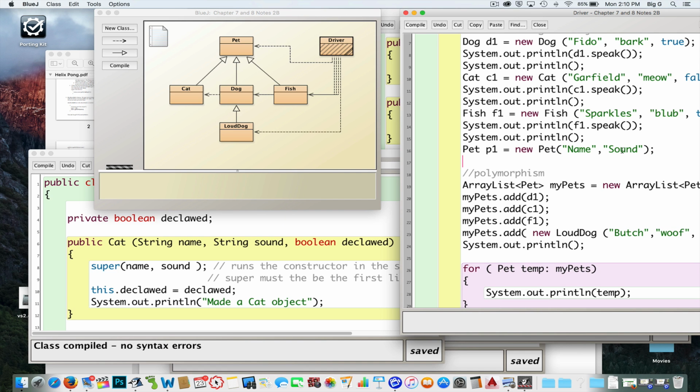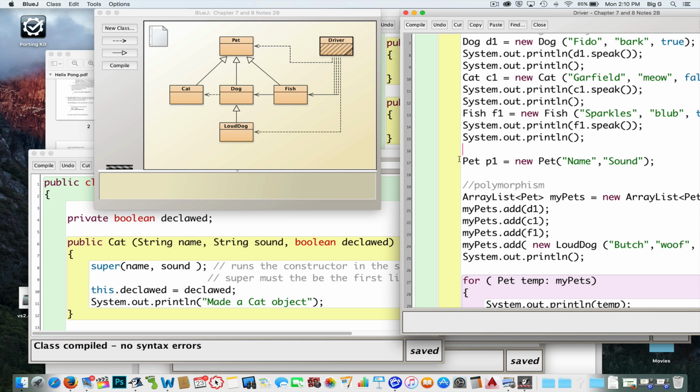Now, I made this Pet object on purpose because it doesn't really make sense to make a Pet object. If you were to go to the pet store and tell the guy behind the counter, hey, I want to buy a pet, he would ask you, well, what type of pet do you want? Do you want a cat, a dog, a fish? Do you want a loud dog? What do you want? If you said, well, no, I just want to get a pet, well, he would look at you like you're crazy, because there isn't something as generic in the pet store as just a pet. They're more specific.